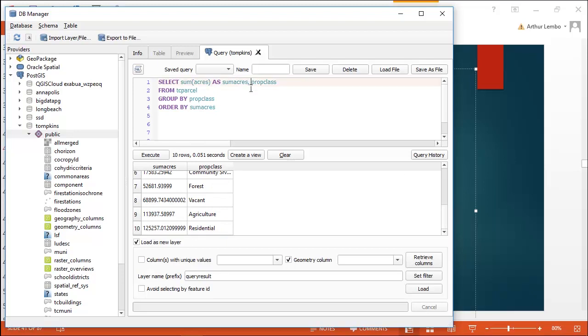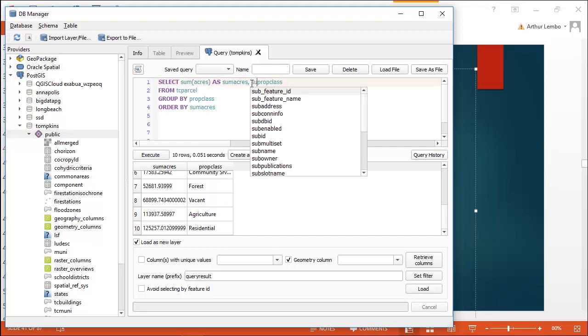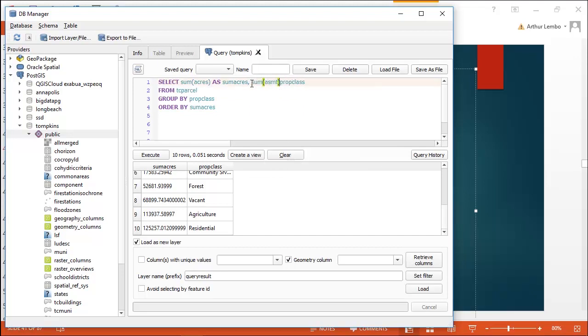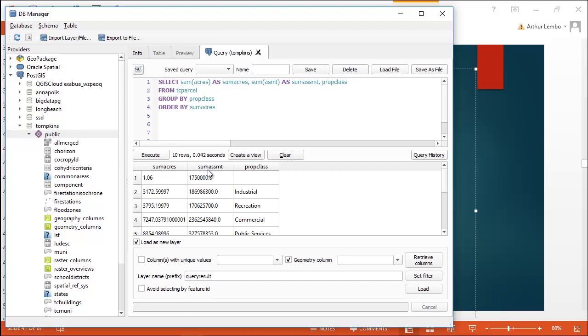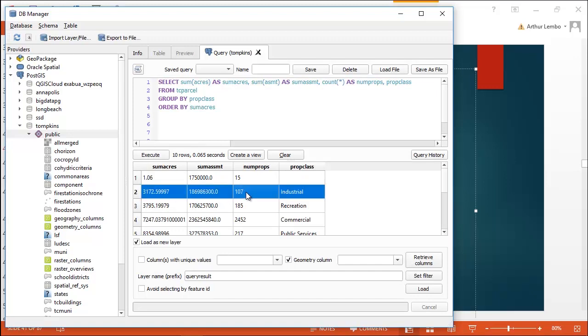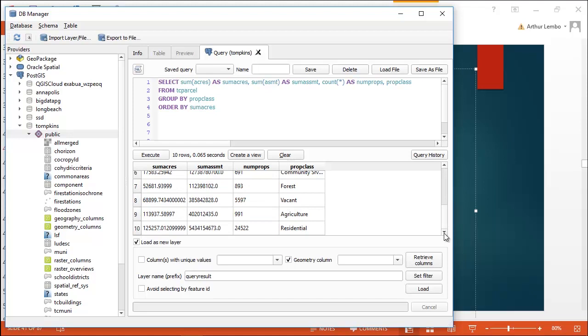I can also add a few of these together. I can say the sum of the assessment as sum ASSMT. So notice this is also an aggregate. I sum the acres, I sum the assessment, and I've got the property class. And I can also use count star as num props, right? We'll call that number of properties. And there we go. So there are 107 parcels that are industrial. Let's see what the residential is. There's 24,000 properties that are residential.